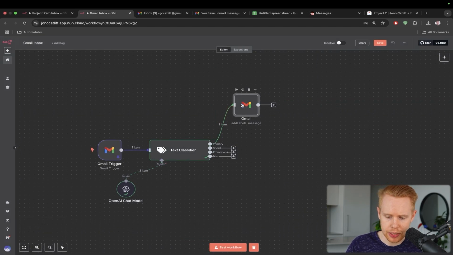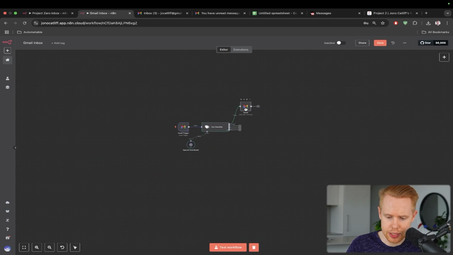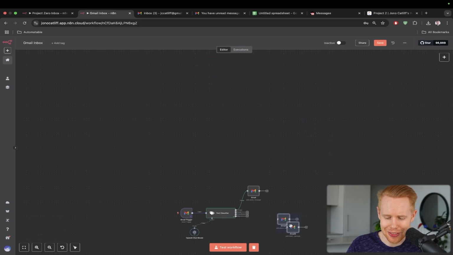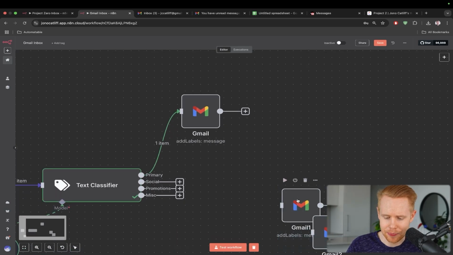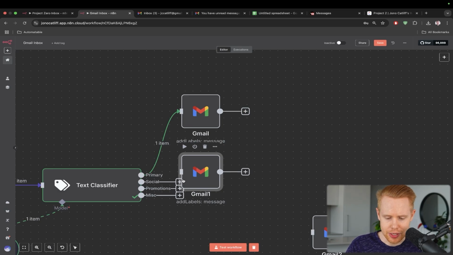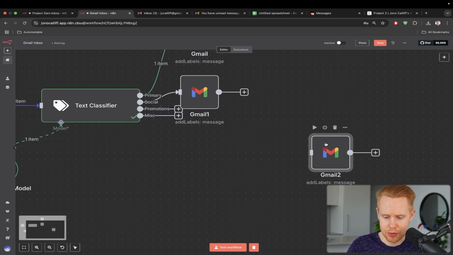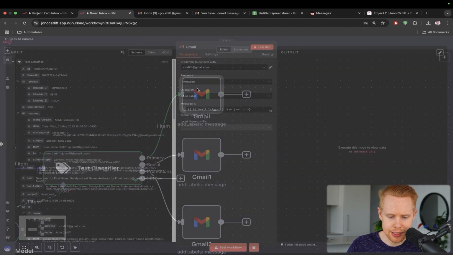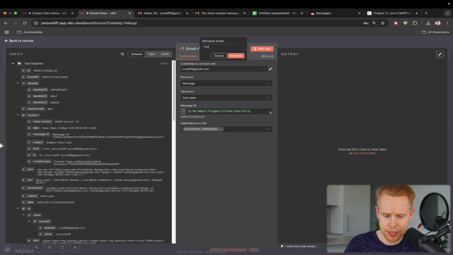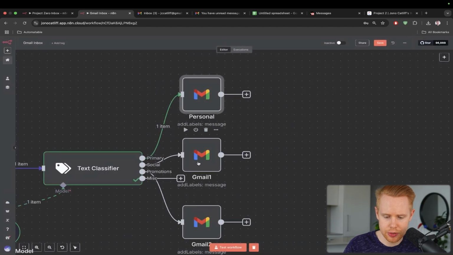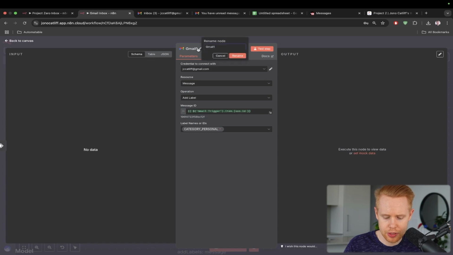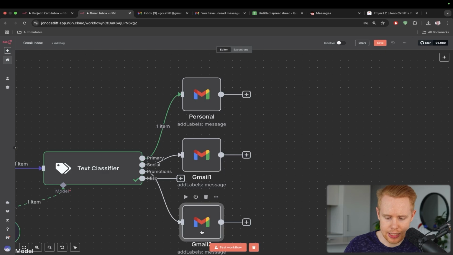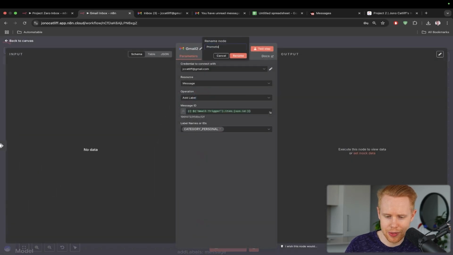We can duplicate this by hitting Command D twice. It looks like these have been duplicated way far outside the actual scenario here, so we'll drag them down and finish this off. One will be promotional and one will be social. Awesome. I like to label these properly, otherwise it can get pretty confusing. So one will be personal, the other will be social, and we can change the label here to social. And lastly, this will be promotional over here.